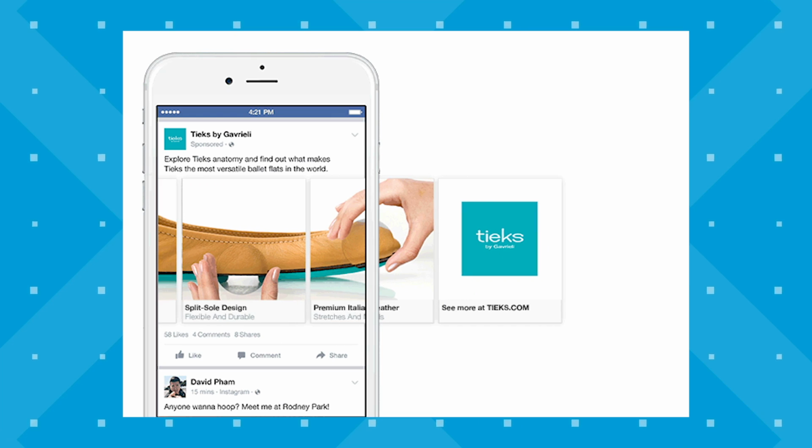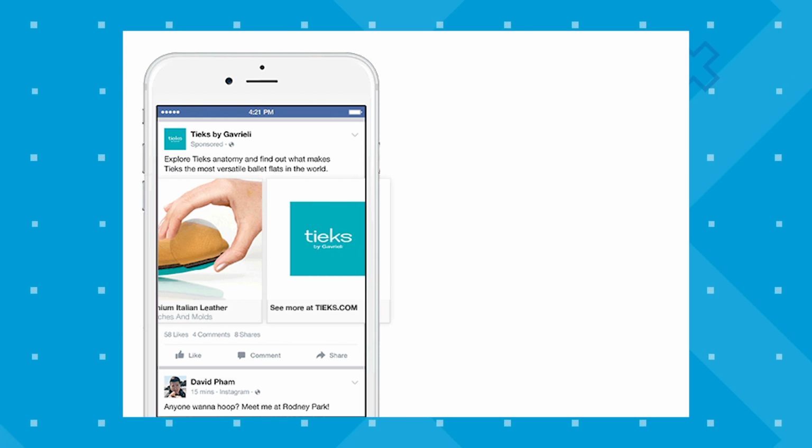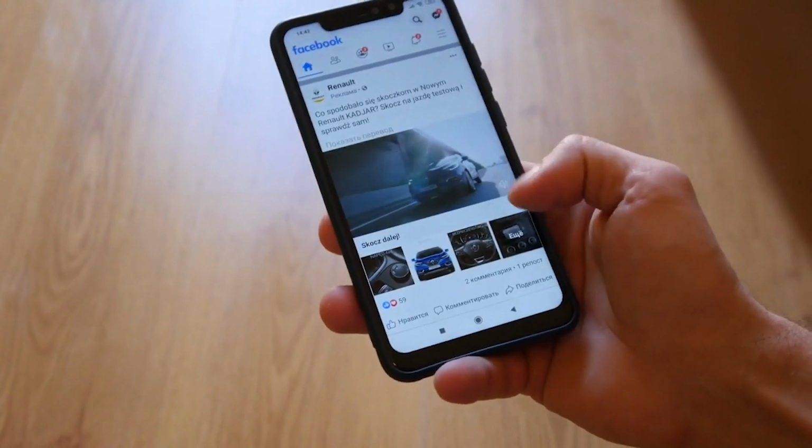You can also do video carousel ads. These work in Stories and on desktop for Instagram and Facebook. You can add multiple videos and images in a carousel.